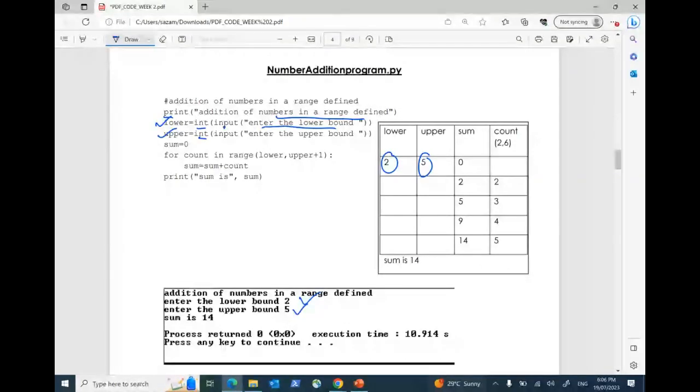I want to add all the numbers this way: 2 plus 3 plus 4 plus 5. This is my main operation. I want to add all the numbers between the lower bound and the upper bound. That is my main problem here. Initially my sum will be 0, right? There's no sum, so I put sum equals 0. Now I start my for loop, for counting, in range lower to upper plus 1.